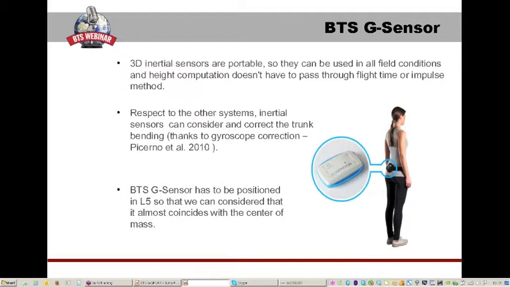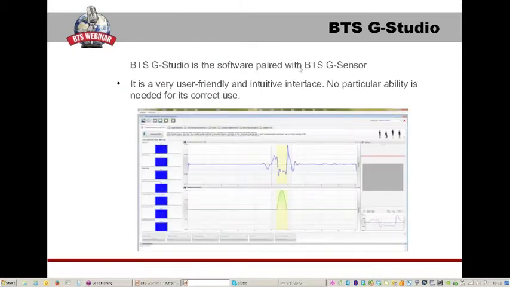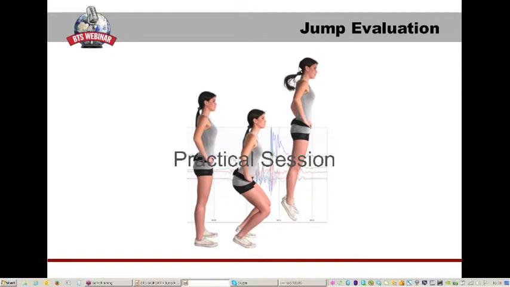For a jump evaluation, the BTS G sensor has to be positioned on L5 so that we can assume that it almost coincides with the center of mass. There is a dedicated belt in which the sensor has to be positioned, as you can see in this figure. BTS G Studio is the software that we provide with the G sensor. It is a very user-friendly and intuitive interface. No particular ability or previous prerequisites are needed for its correct use. So let's start with the practical session.